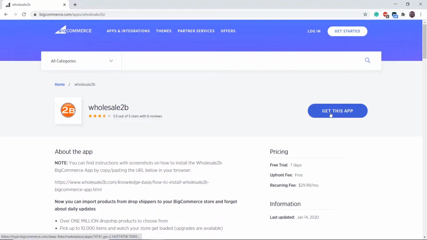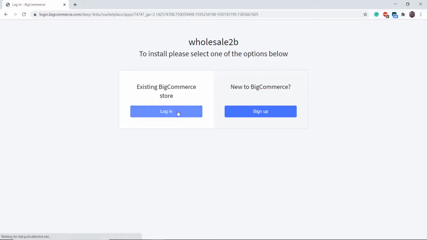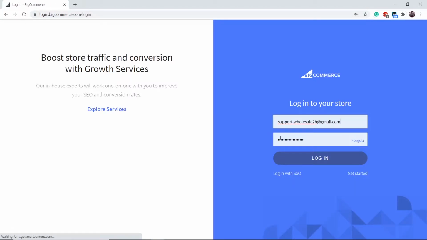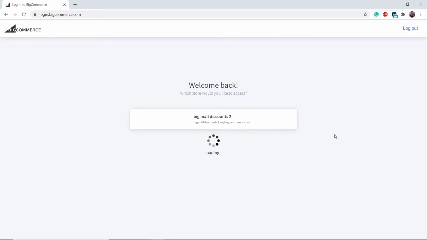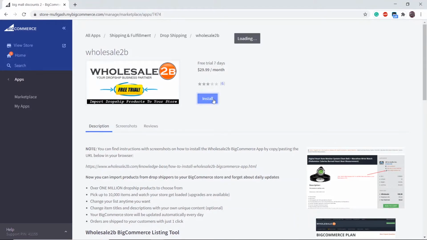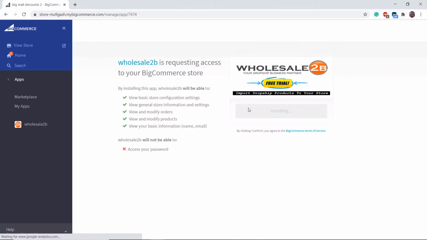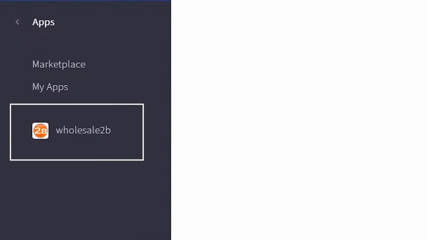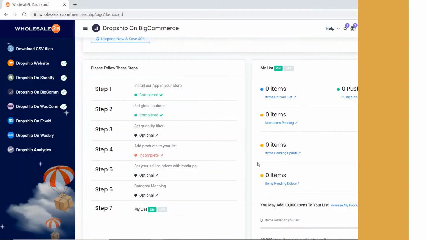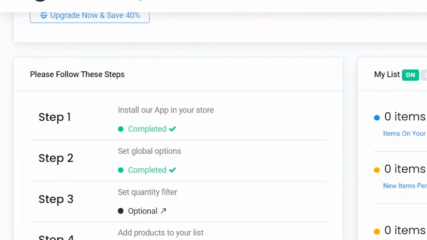Click on Get This App. Sign in. Then click Install. Then click Confirm. Click on Next. As you see, it has been installed. Now if you go back to your BigCommerce plan, you can see step 1 is completed.